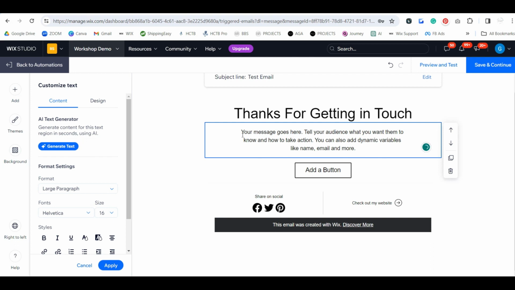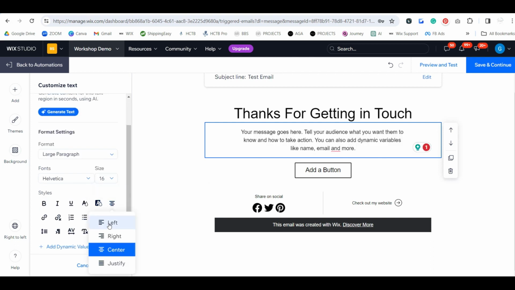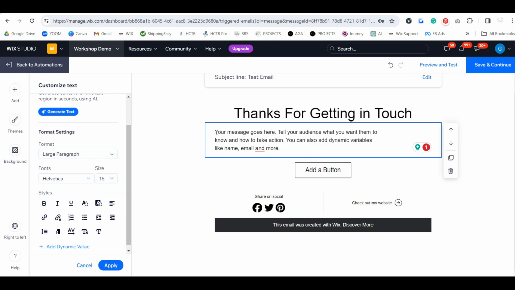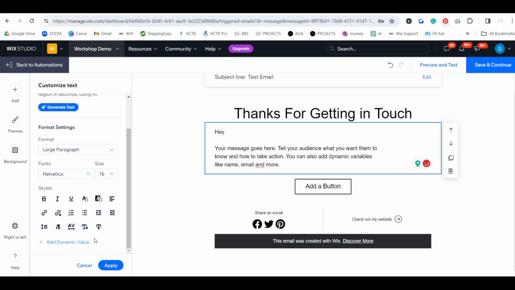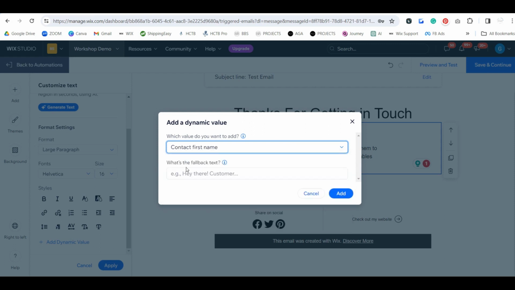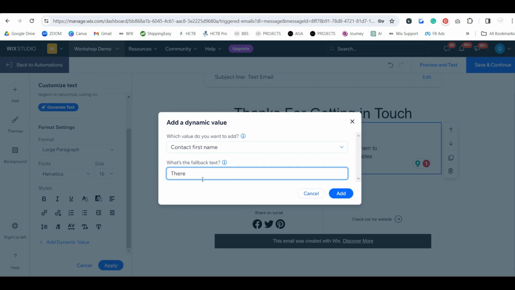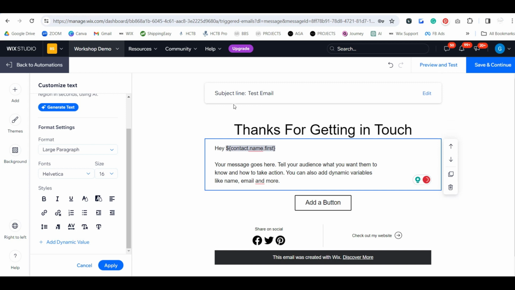So the only other thing I wanted to show you that you might not be aware of, because everything else is, again, just a pretty basic editor, but this does allow you to put personalized information. So we're going to say, hey, you come down here to the dynamic value, and then we're going to add their first name. Definitely put a fallback text just in case. So we'll say there, hey there. And then you can add your information.